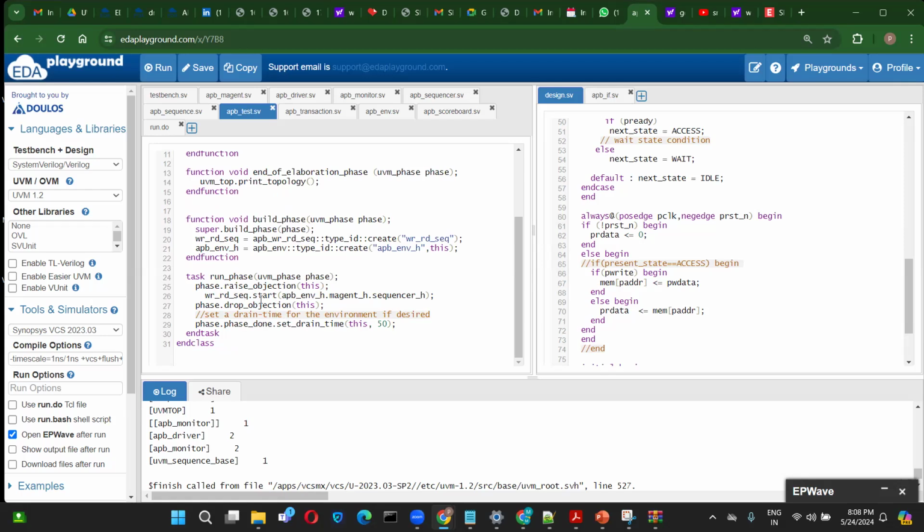The start method is there, right? We are doing sequence.start on the sequencer. If you are missing this line, then there is no point at all. The sequence should be started on the sequencer which is there in our particular agent.